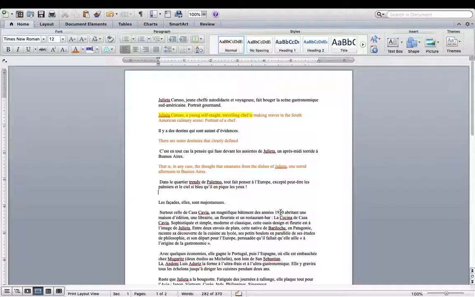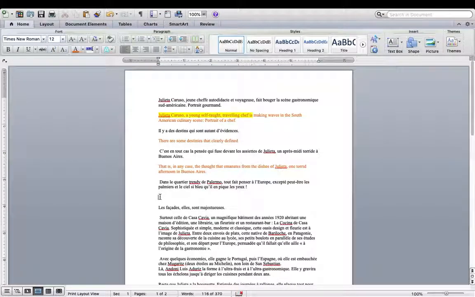"Dans le quartier trendy de Palermo, tout fait penser à l'Europe, excepté peut-être les palmiers et le ciel si bleu qu'il en pique les yeux." Let's go back to orange again so we can see what we're doing. In the trendy district of Palermo. Oh, I also thought trendy was an English word, but obviously not. Or maybe it's just slang. Yeah. Okay.